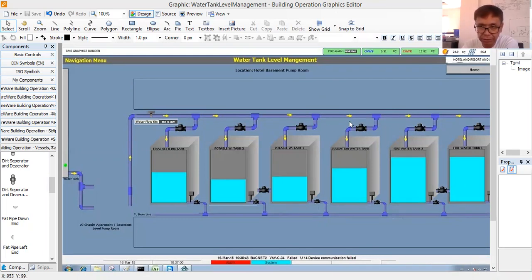Now, I will do part 3 of this tutorial series on how to create BMS graphics. Actually, I did some modification in this picture that I inserted in the graphic file. I removed the two pumps, because I will create our new pump.